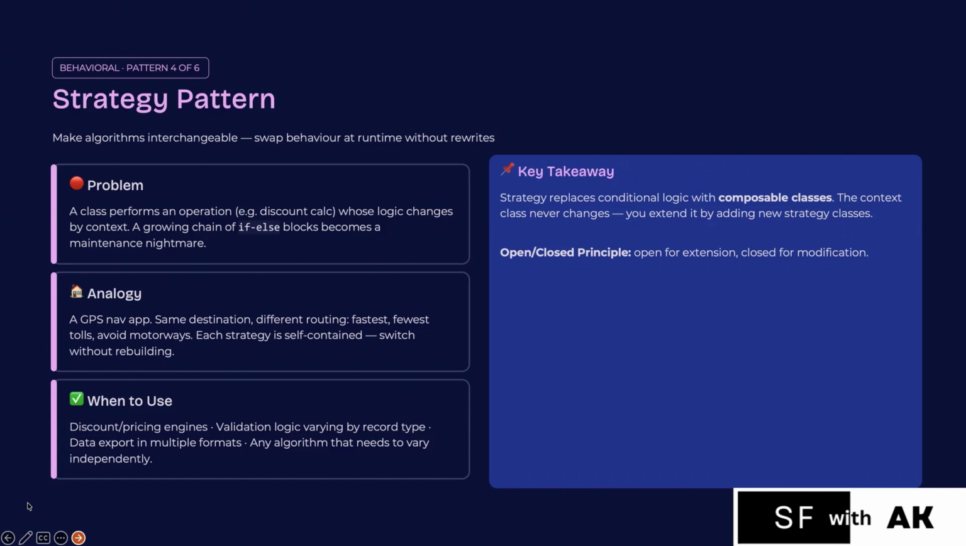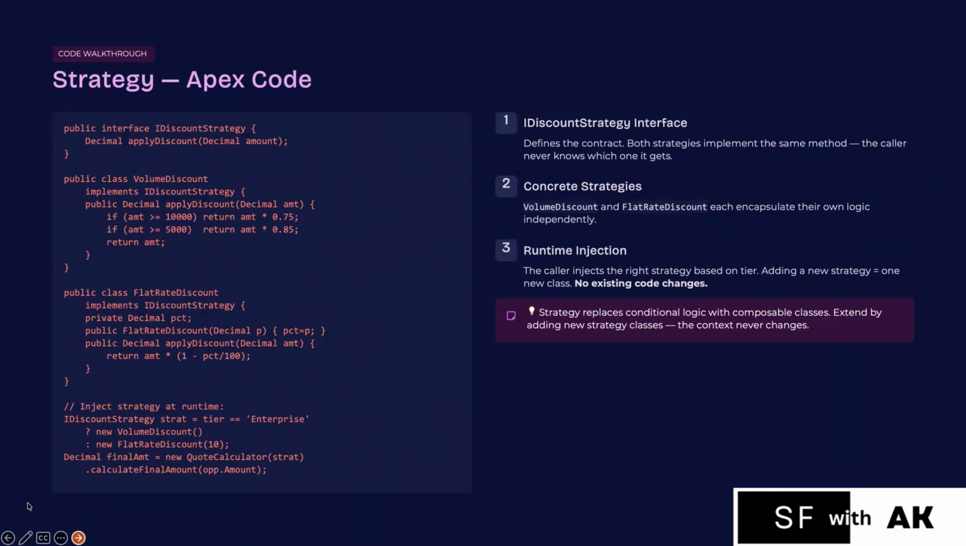You extend the system by adding a new strategy class. That is it. When should you use this? Discount engines, pricing calculators, validation logic that varies by the customer type, data export in multiple formats. Anytime you have an algorithm that needs to vary independently from the code that uses it. Let me walk you through the code.